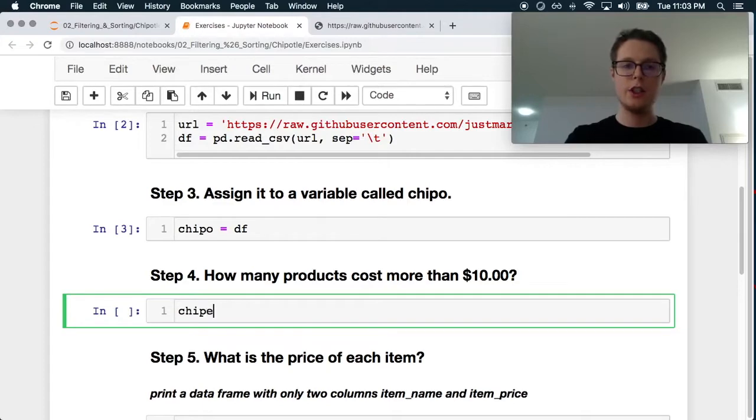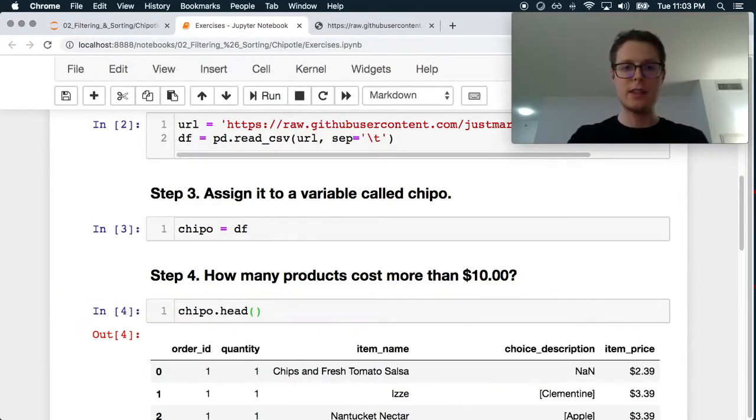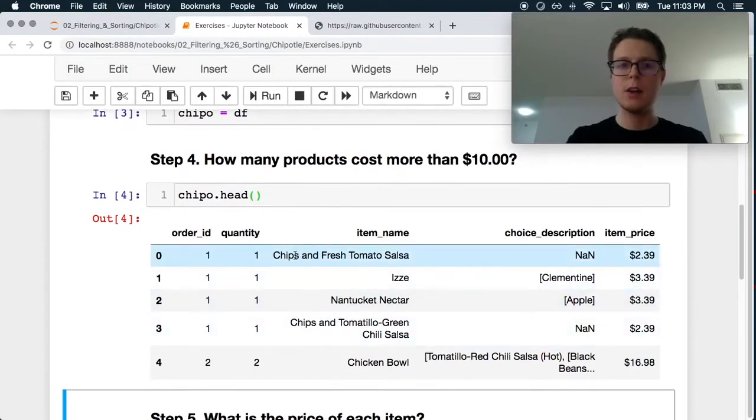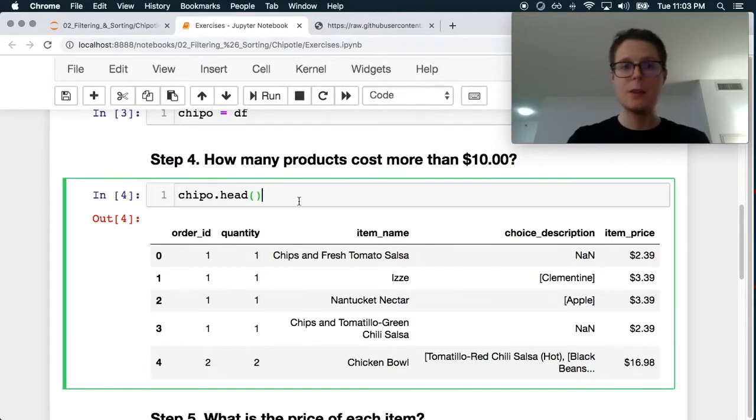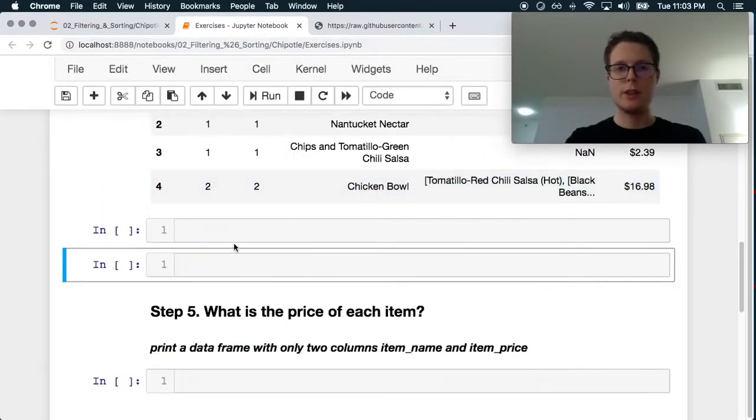Okay, so let's check this out. So chipo.head. This will be the first thing, so we can sort of see what we've got here. Okay, so we've got orders. We have item names. We have choice descriptions. Then we have item price. And so the question here is how many products cost more than $10?